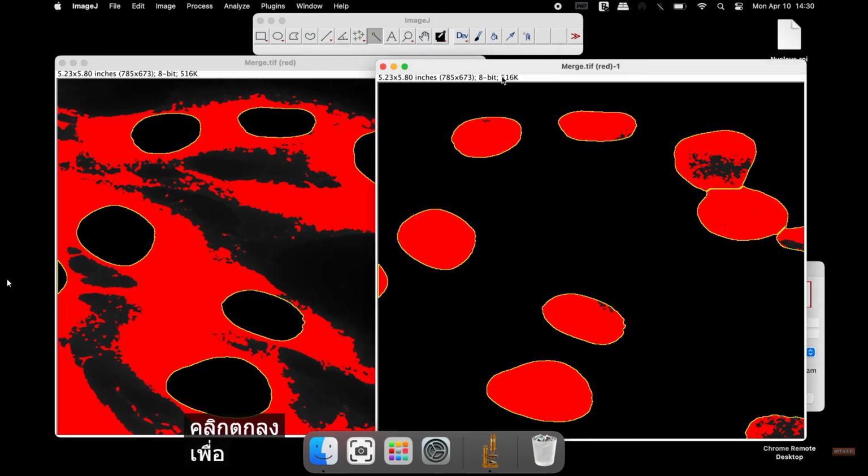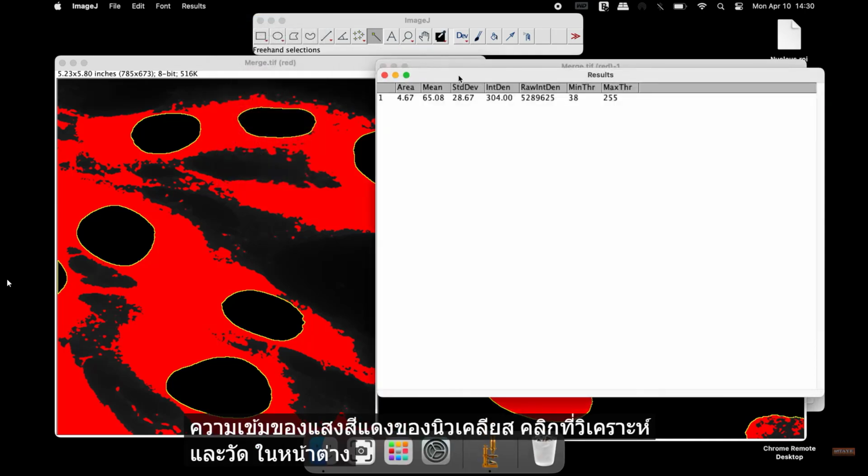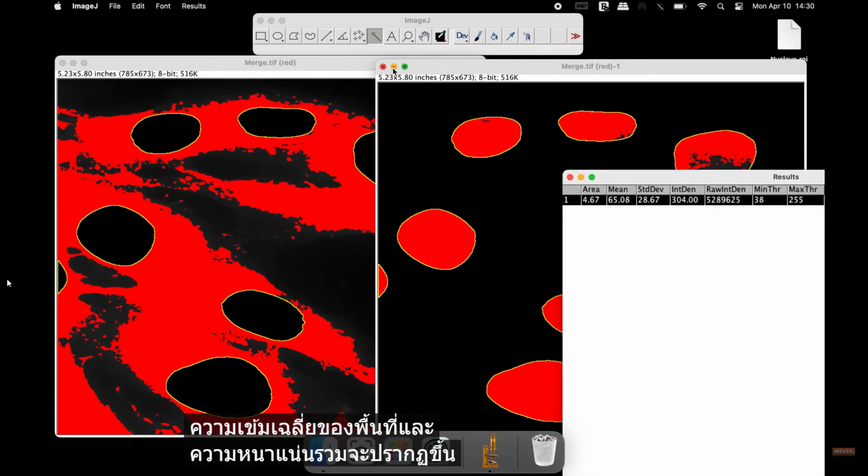To measure the mean fluorescence intensity of the nuclei, click on Analyze and Measure. In the results window, the area, mean intensity, and integrated density is displayed.